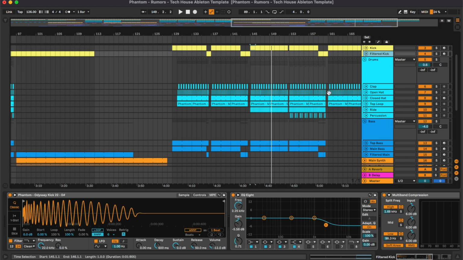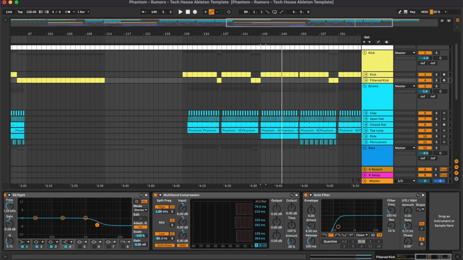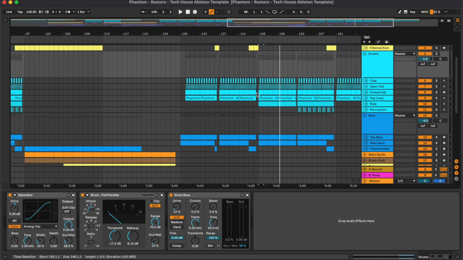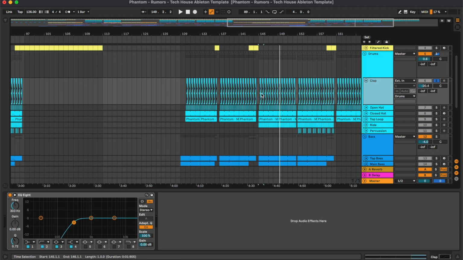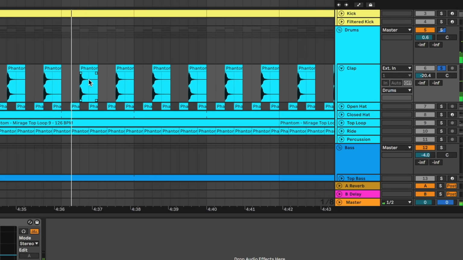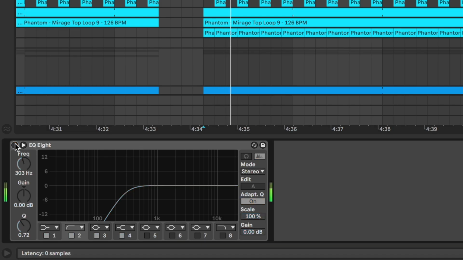The second channel that we have here is basically the same kick with a filter on it, and they both are grouped on this channel. So then going into the drums, we have a first clap. Here only an EQ to remove the low frequencies.